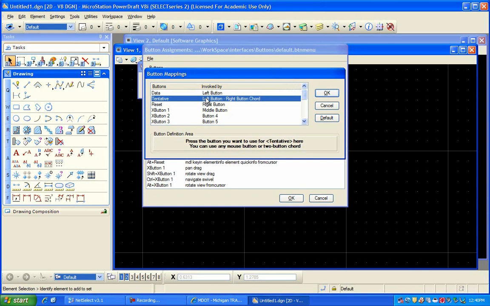Next to that is your tentative button, which is a similar feature, except instead of actually enacting the command, it kind of just selects the area before you enact the data command. So it's kind of a precursor to the data command. And then lastly, you have your reset button, which when you click that, it'll eliminate the command that's being enacted and allow you to select other things or stop drawing lines or whatever function you have going.